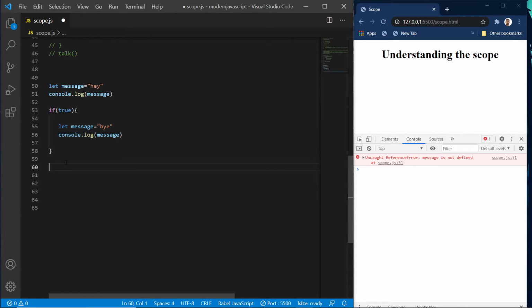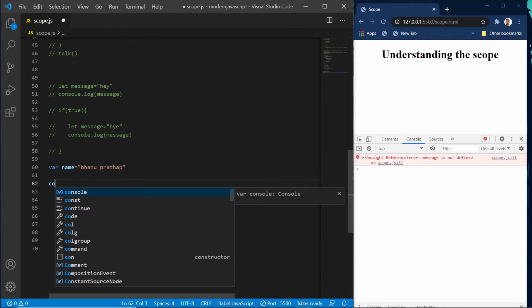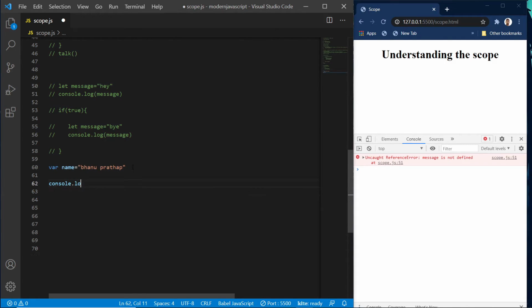What I want to discuss is that var declarations can happen multiple times. What do I mean? Let's comment this out. var name, I'm giving my name. So you have assigned the variable name with Banu Pratap. I will console log it, console log the name. You can see Banu Pratap printed onto the console.